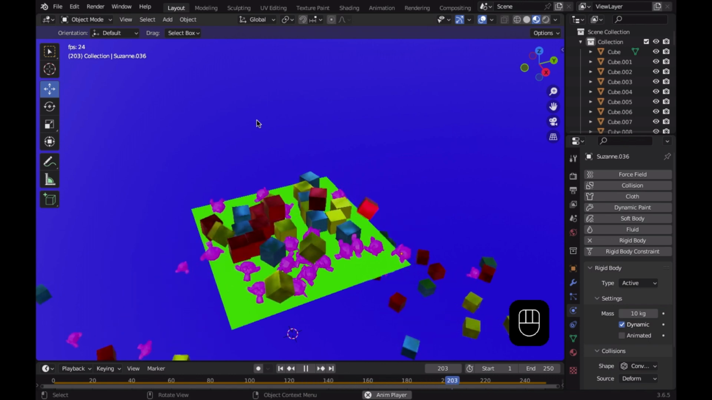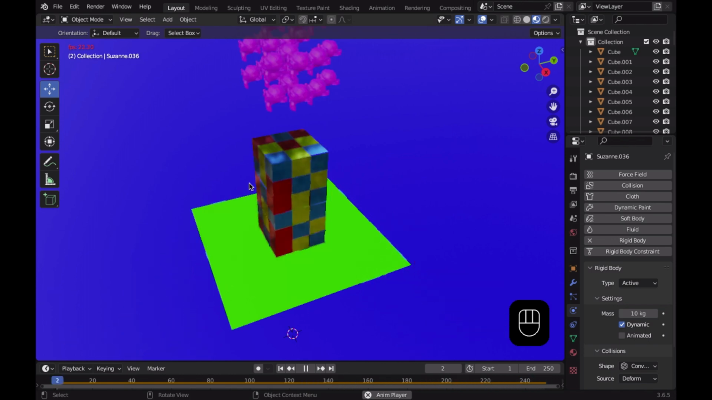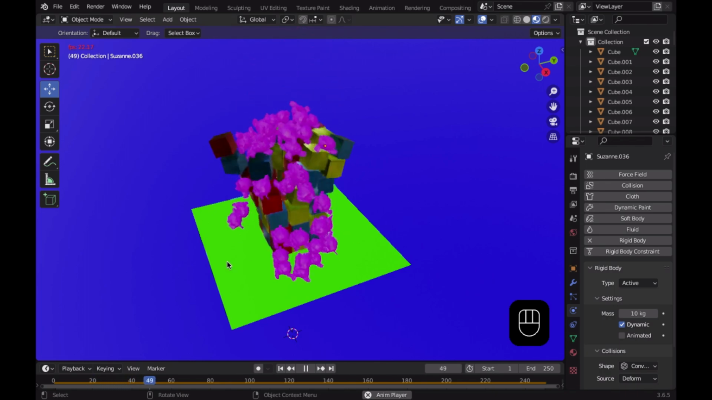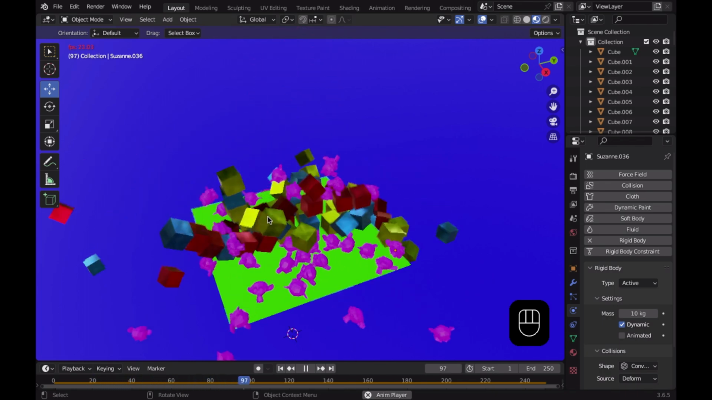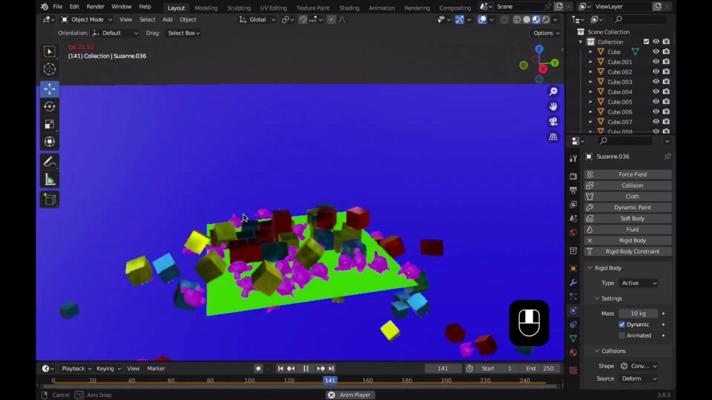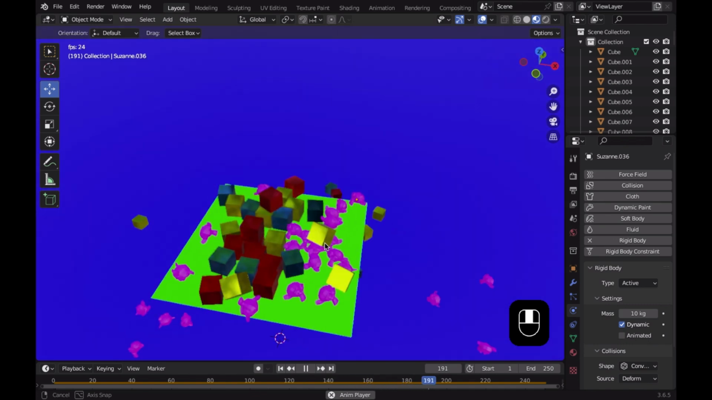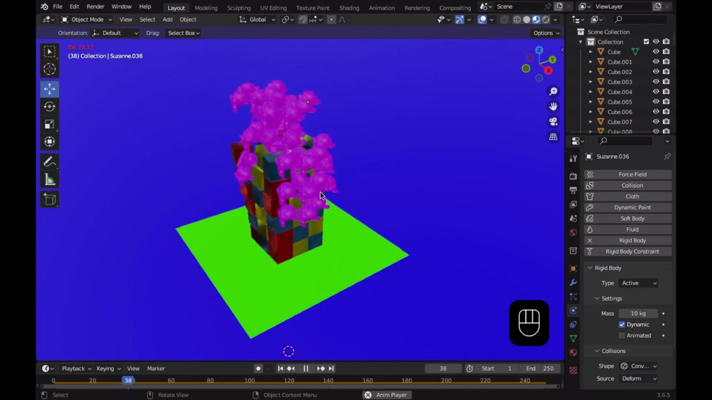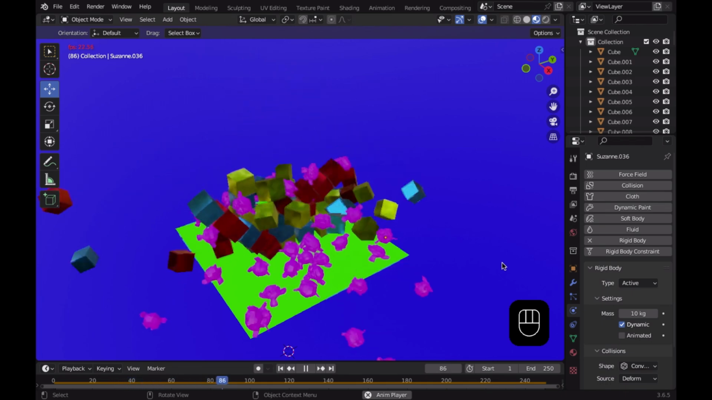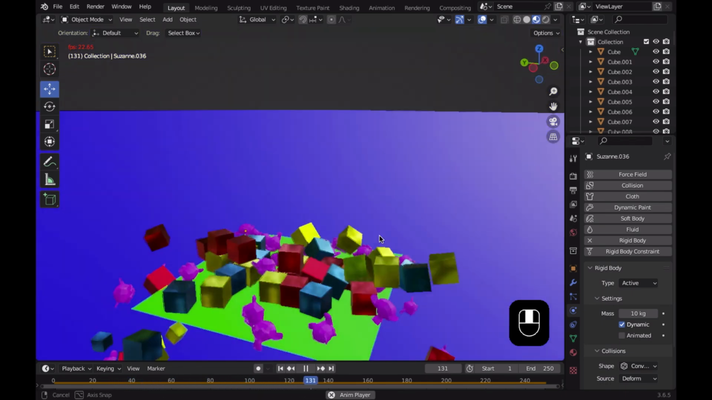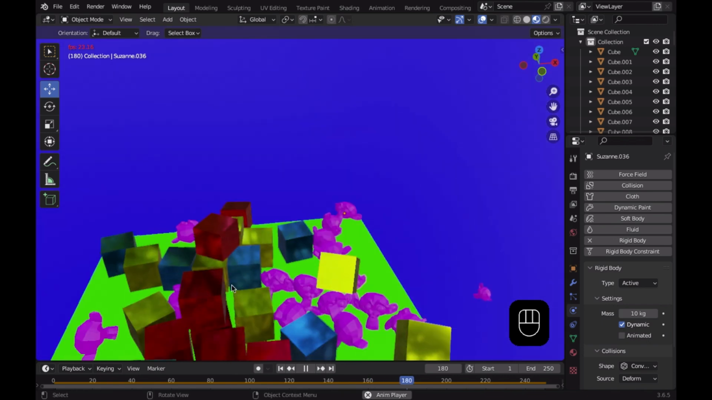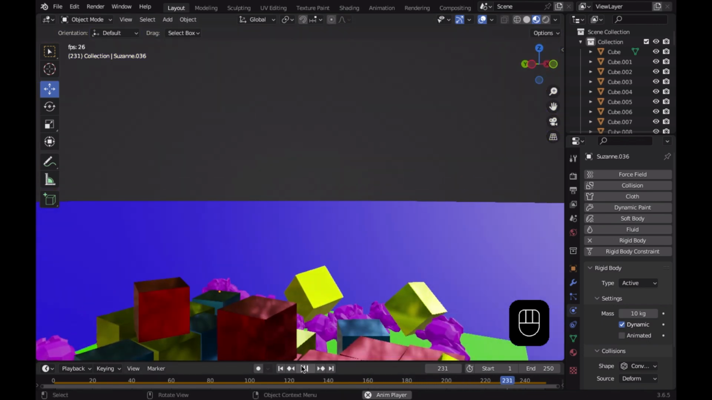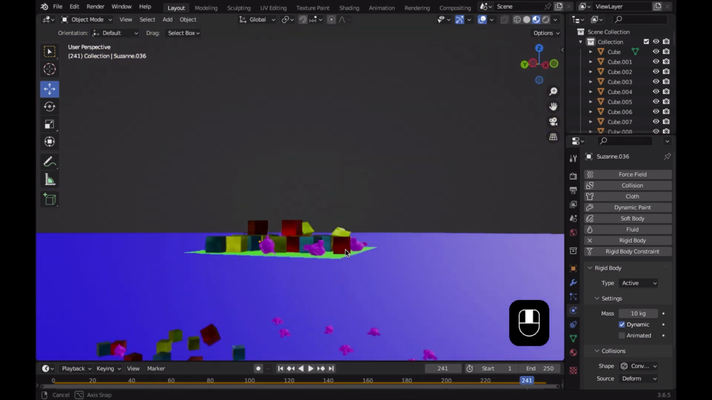Anyway, let's continue. So you can do anything you want to this. This is just a simple animation. It doesn't matter how much you do, it's just to show you how rigid body works, and that you can literally do anything with it, to the point where it's the craziest stuff.